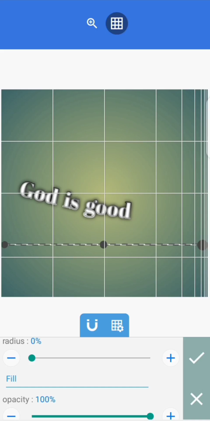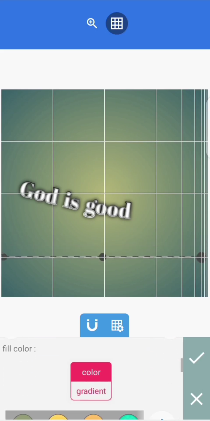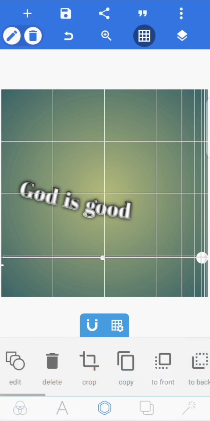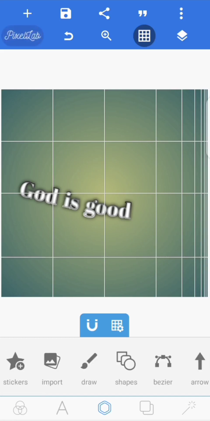I can try to create this line. Using this, I'll get the exact line that I need. It's not going to be inaccurate. You will get the exact line you want without making any mistakes. So that is that for now.